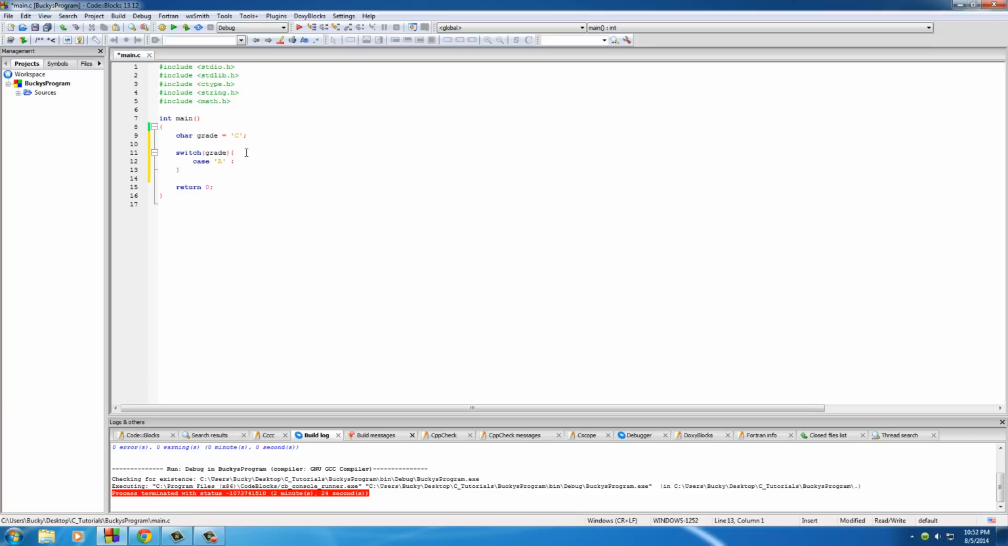Now you can pretty much read this like a sentence. So it's saying test grade to see what it's equal to. In the case of A, colon, what do we want to happen? Well, after the colon, you can type either just one single statement, a bunch of statements, as many statements as you want, just like you would inside an if statement.